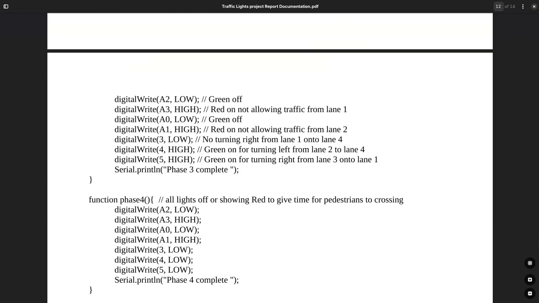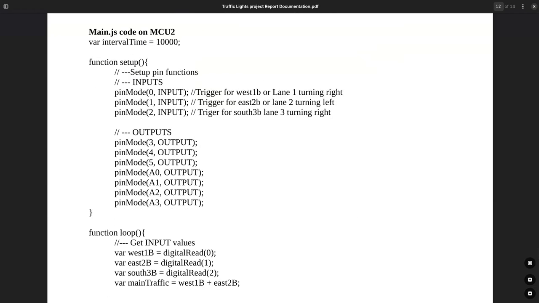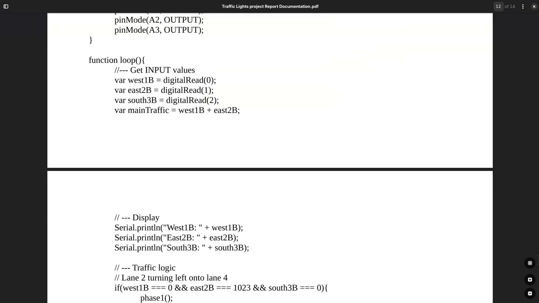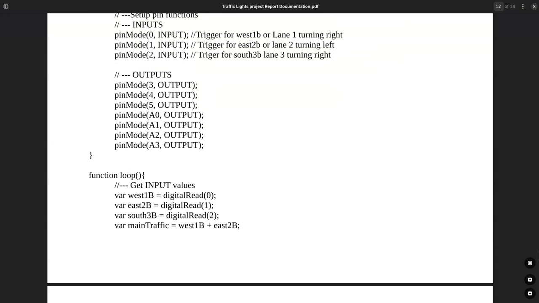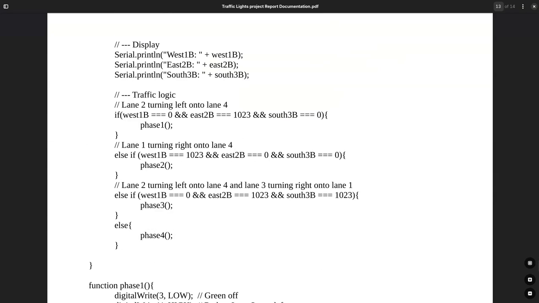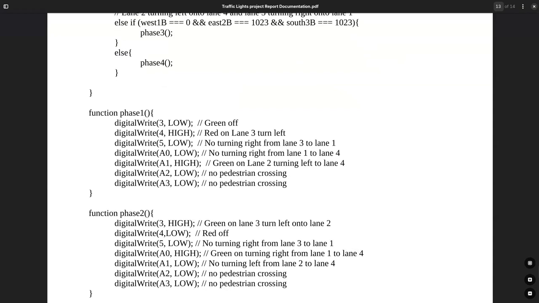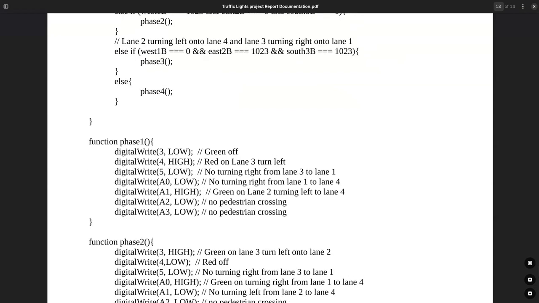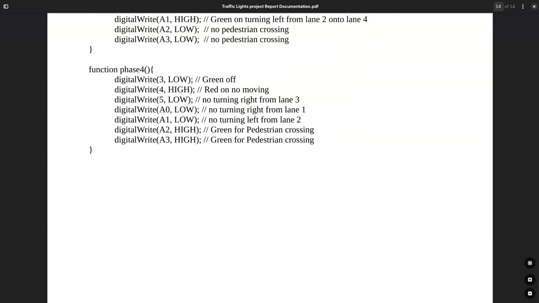Also on MCU2, we did similar setups, but since it was being controlled by MCU1, basically the logic was almost the same, and the phases were treated almost the same, with phase 1, phase 2, and phase 3. And that is it.